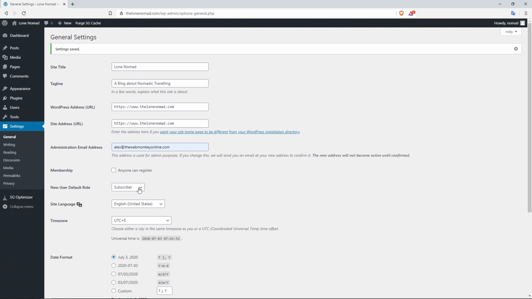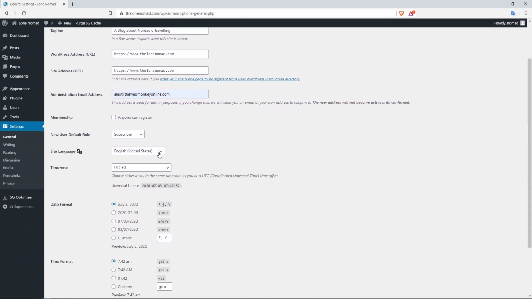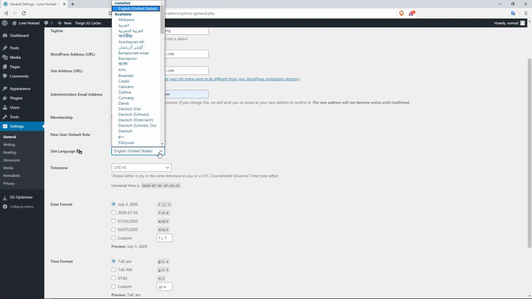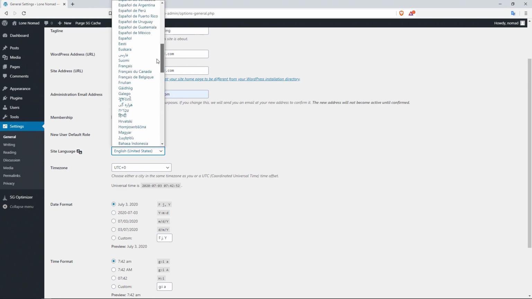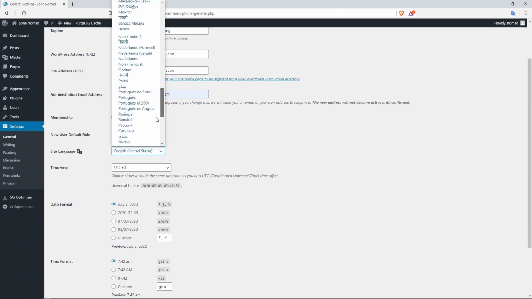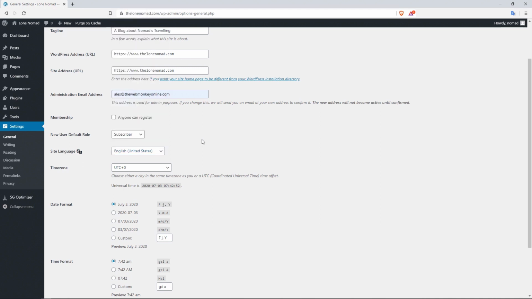New user default role, there are several of them. We'll talk about this a bit later. Leave that as it is. And then, of course, the site language. English is my first language, but hey, if you speak Simreg or Bosanski or whatever these languages are, which I've never heard of, you can always come in here and change them. I think WordPress supports over 100 different languages, which is just amazing. So choose whatever language you want to work with.